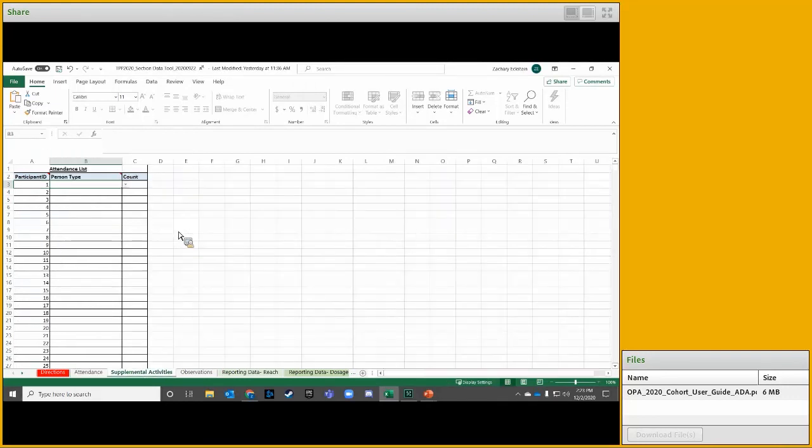We also have a tab in order to help you track any non-youth participants that participate in supplemental activities to your program. So here's where you'll record those. You'll indicate which type it is, and then it'll go ahead and add to the count on the right.